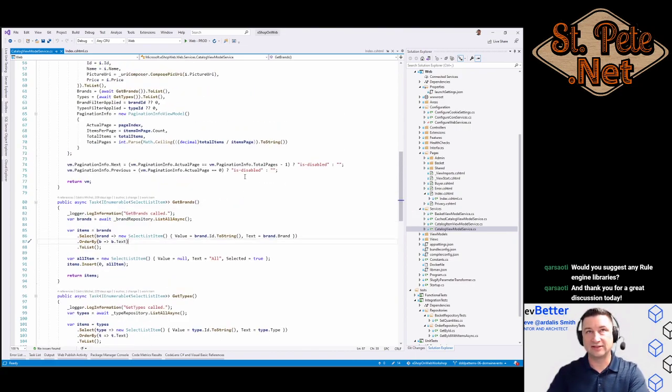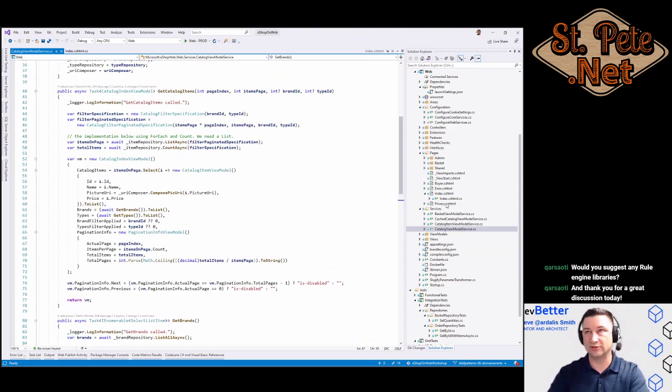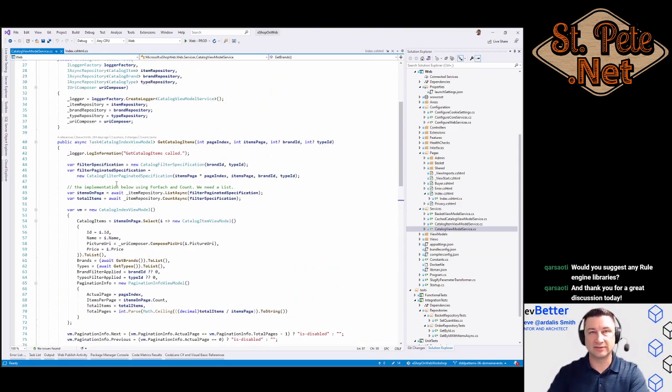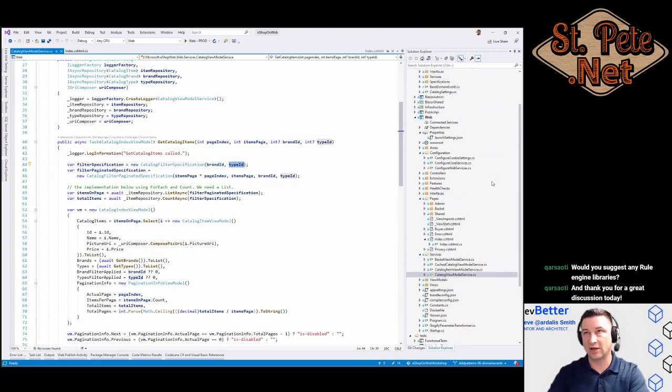Okay, so that's how you use it. And there's a few of them used in different places. Let's look at these specifications themselves. So this catalog filter specification basically is triggered off of those dropdown lists that I showed you to filter down by the brand or type of item.